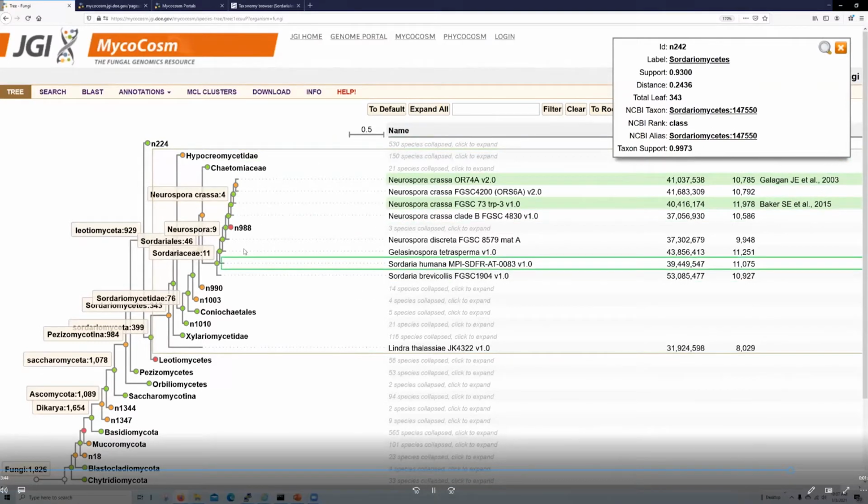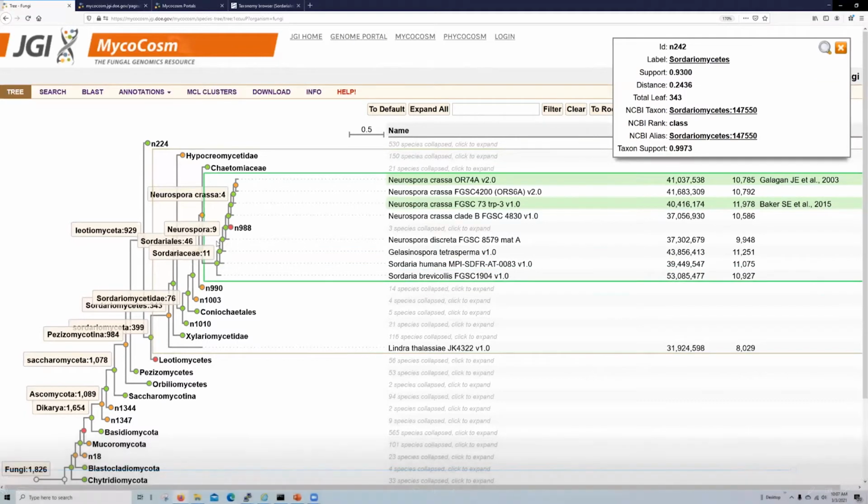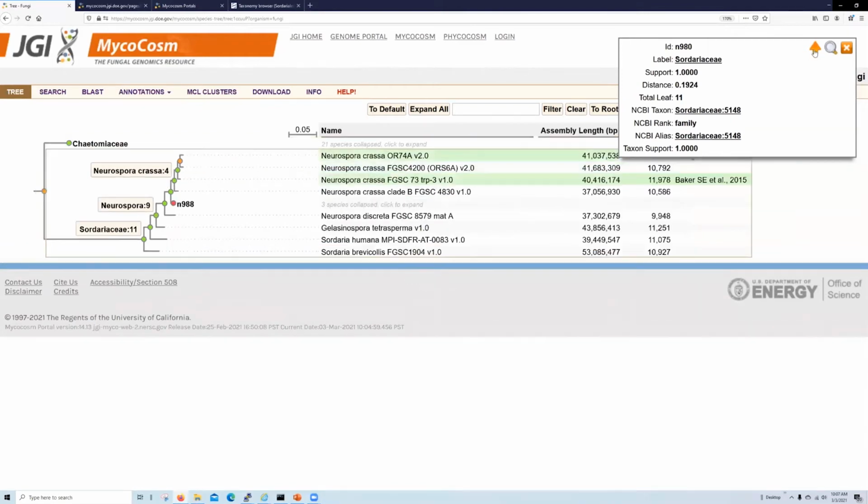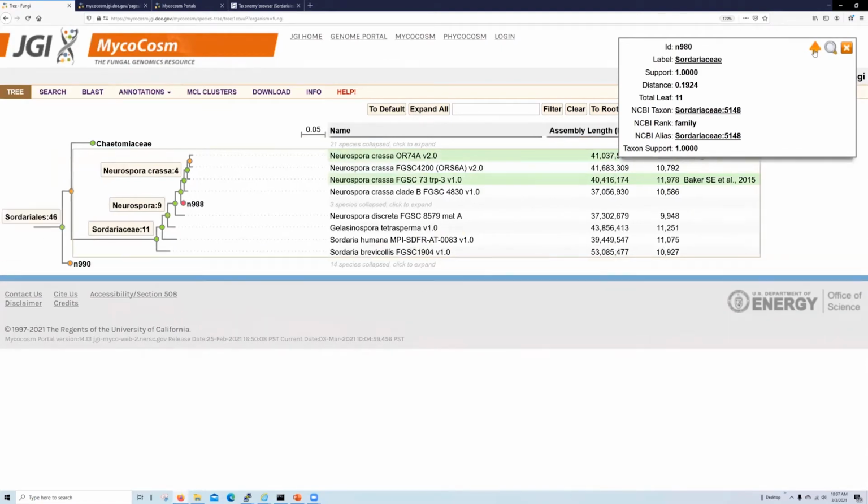You can also pare down the list further to look at a zoomed in view of a particular group of interest by shift clicking on a particular node of interest. So let's shift click back here and see what happens. Now you can see that we've zoomed in on this one specific group, which contains Neurospora and several outgroups. You can then expand this zoom back out by clicking on this up arrow, which will move up one node each time you click on the up arrow.